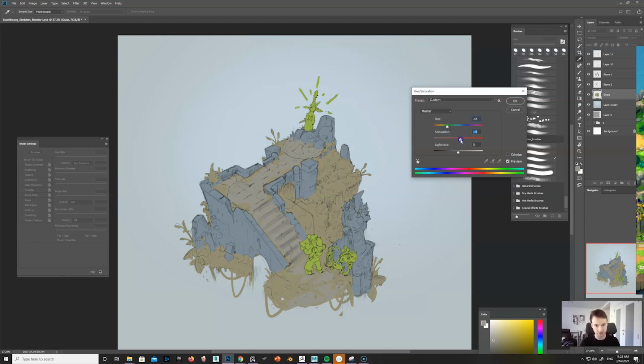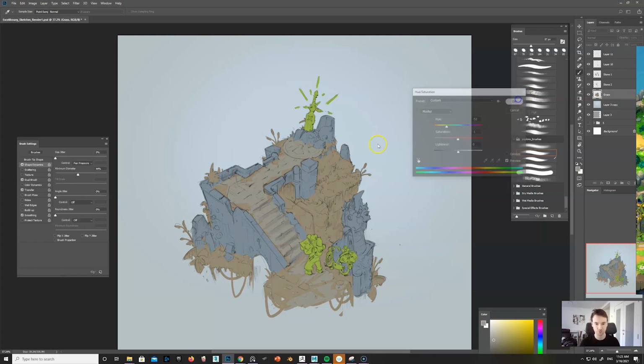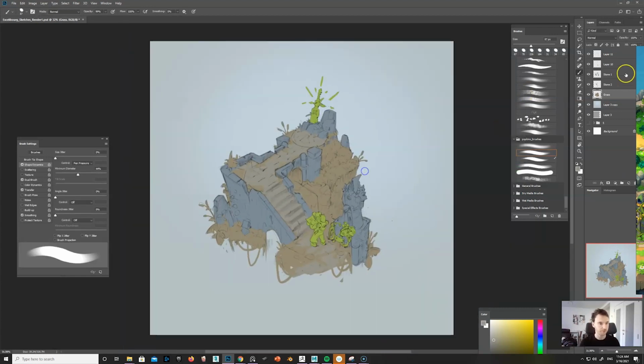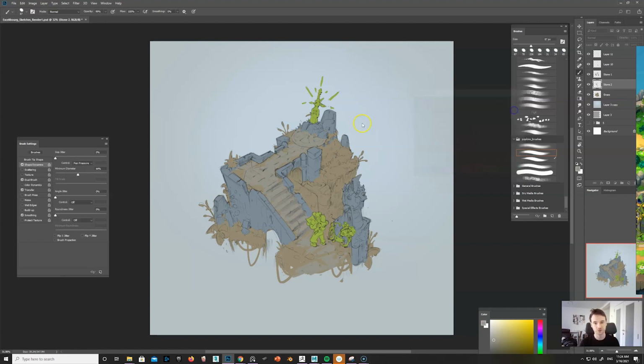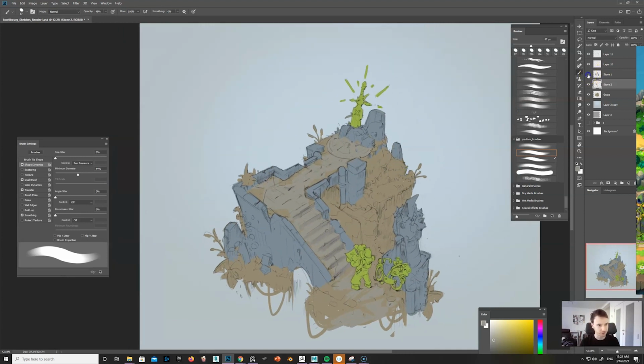So maybe we can here go for some more autumn or fall themed vegetation, which is a bit more brownish. We can do the same for the stones here. So it takes some time to set this up, but once you have it, eventually it's something that by default will always save you a lot of time.